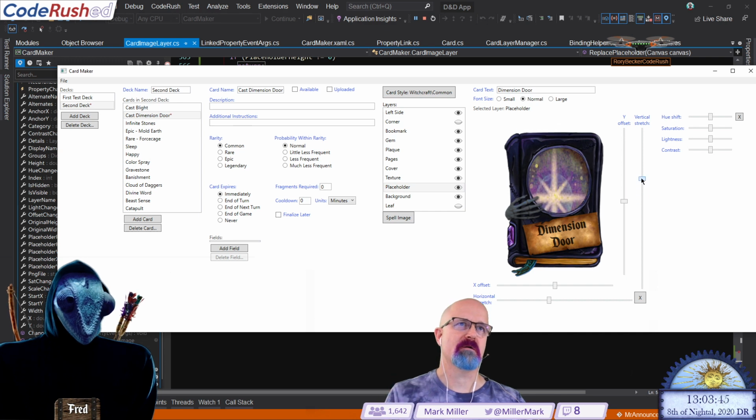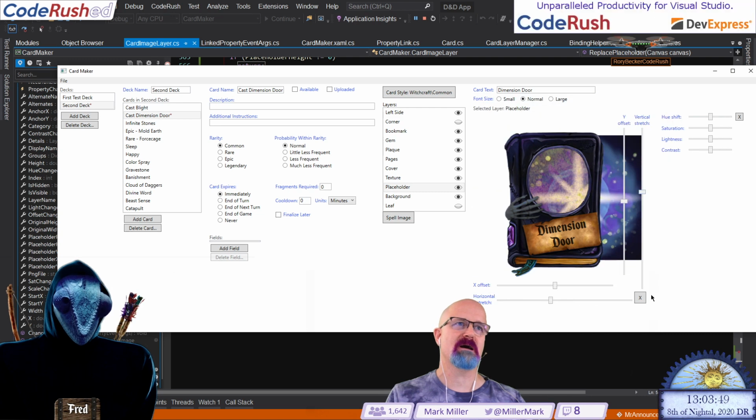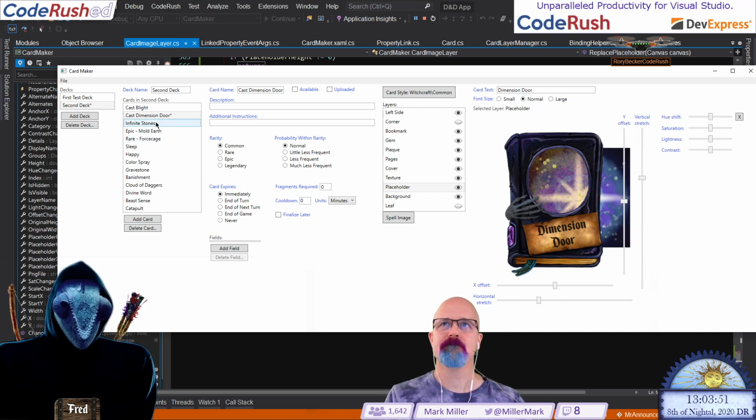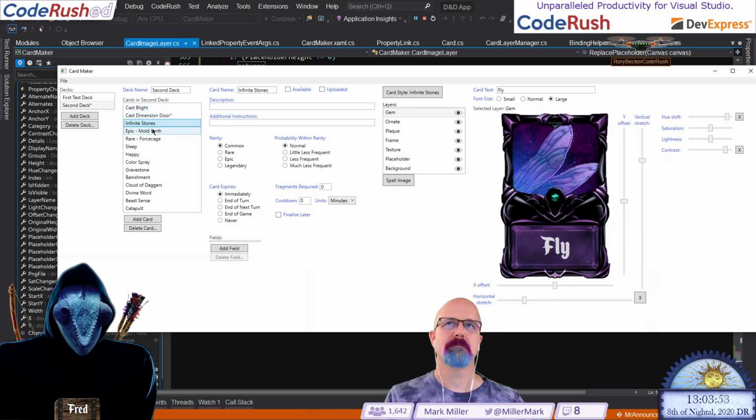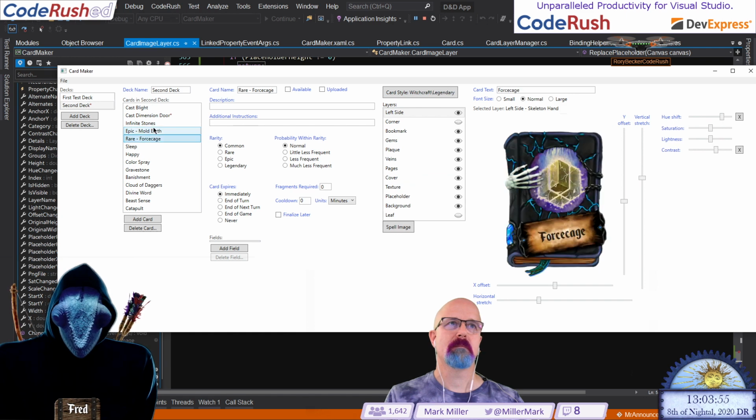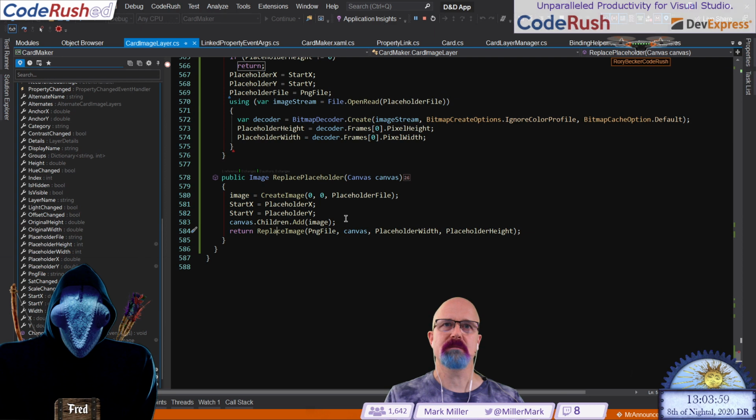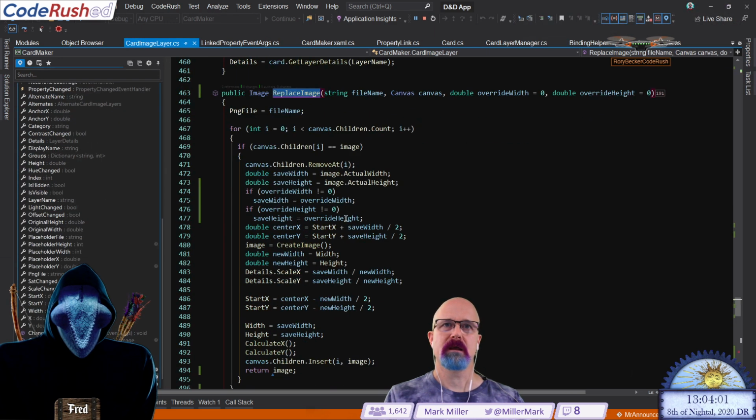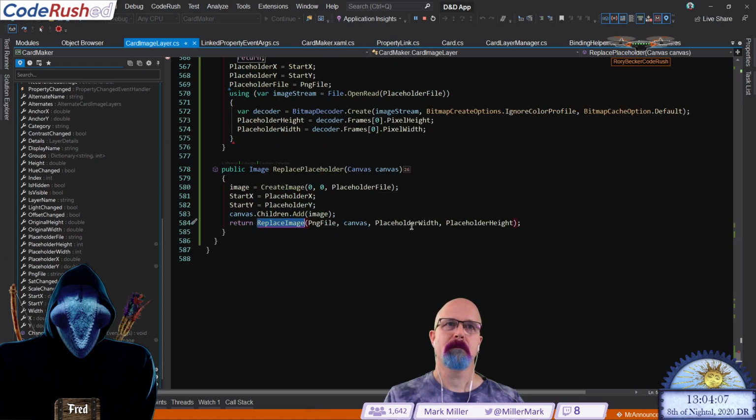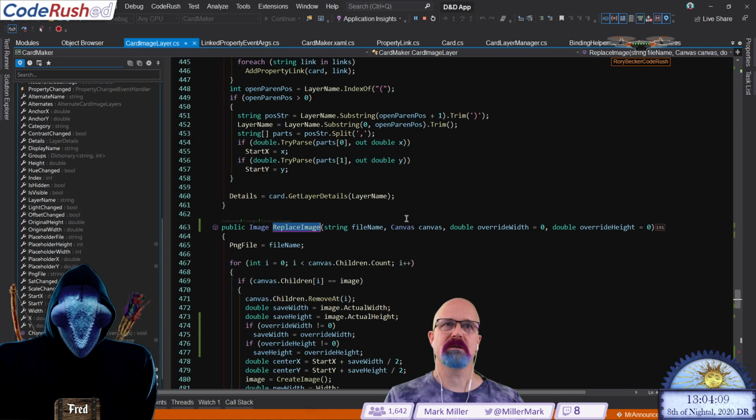Is that the center or not? It looks like it changed. It changed when I did this. That's not good. I'm not happy about that. Just make sure replace image is coming in here and doing this code. It is. So replace image, passing the width and height.